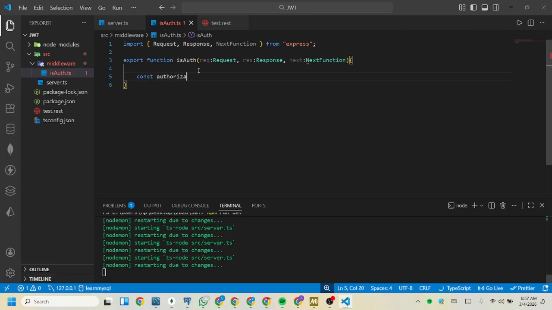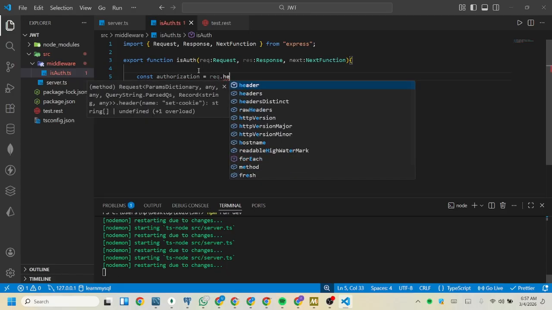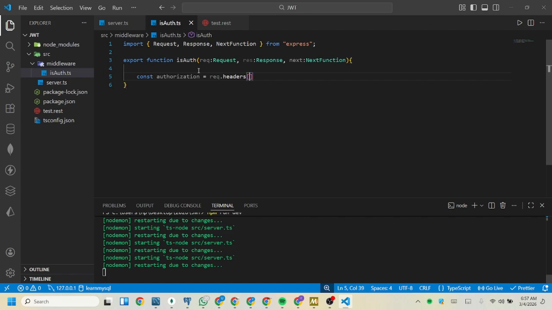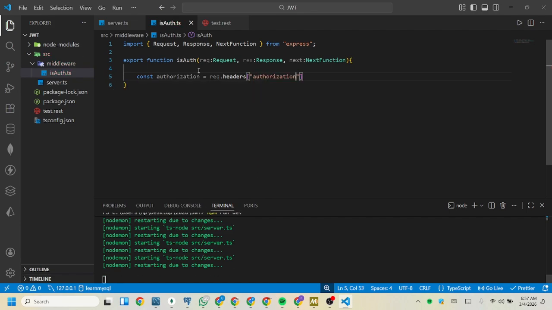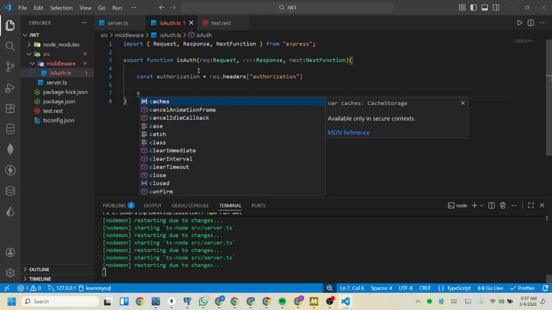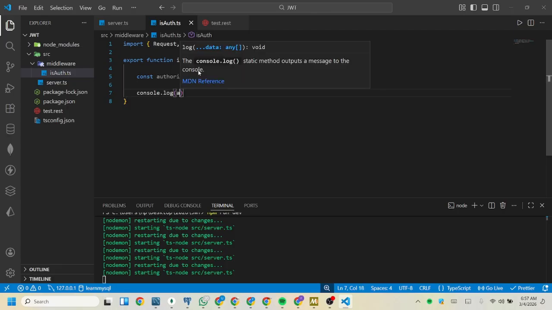Okay, so you want to say authorization equals request.headers. The headers you're going to get here is authorization, like that. Let's see what happens. I want us to go through this step by step so we can understand what's going on. There's no point trying to rush.